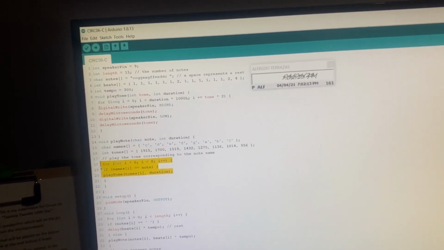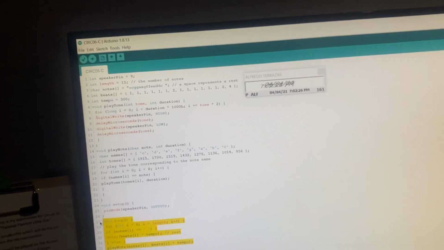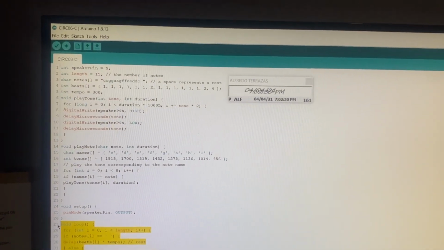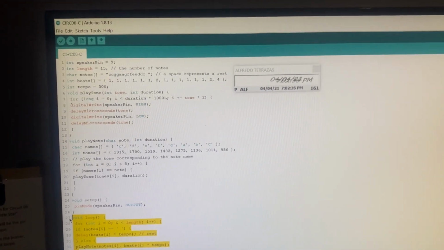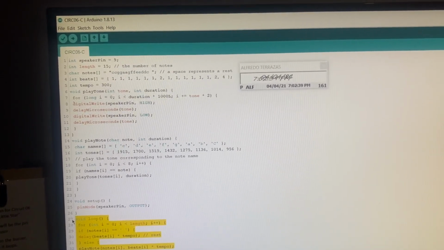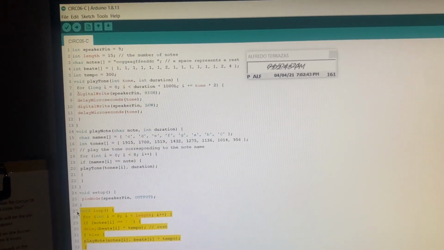We finally get to the void setup code block, which simply sets up the speaker pin as output to play the notes on the buzzer. Then we have the void loop code block, which has another for if construct that is used to test for any spaces in the character note statement. And if there are any spaces, the if statement becomes true and executes the delay program statement to delay for the amount of beats assigned to it in the beats statement.